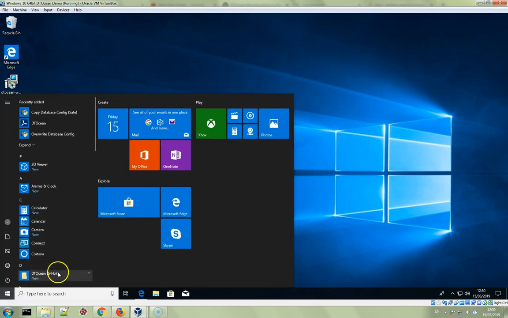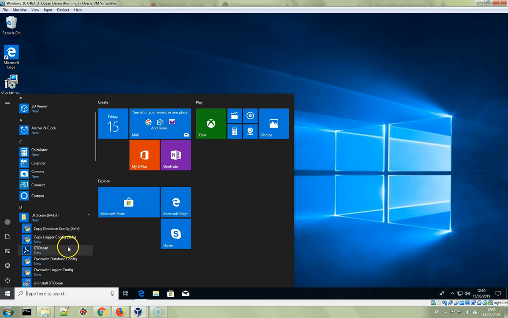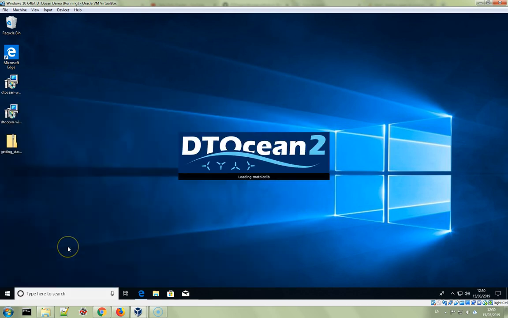So if we go to DTOcean 64-bit, we can click DTOcean, and the software will start. You'll get this splash screen. It just shows you now how the components are loading up. It's loading the big packages like Matplotlib and Pandas first, and it starts loading the DTOcean components. Again, it's a little bit slower on this virtual machine compared to how it would be on a native operating system.